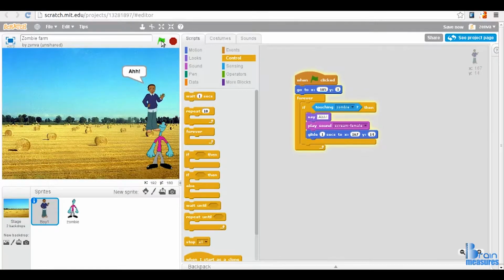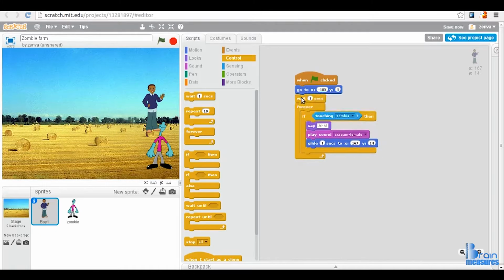Oh! Did you see that? When I pressed the green flag to make them go to their original positions, the zombie first went to his original position, which made him touch the boy again. That means that we need to allow some thinking time for our Scratch project. So, before the forever loop, it's always a good idea to put the wait in front of it. So here I have now wait 1 second before running the forever loop. It gives it some time to process.